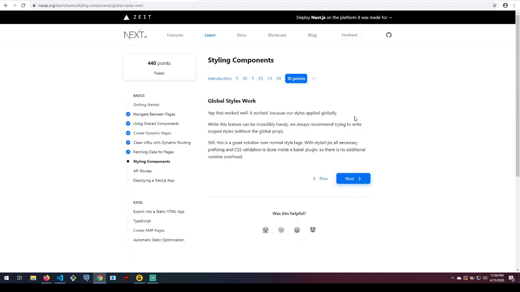Global styles work. Yep, that worked well. It worked because our styles applied globally. While this feature can be incredibly handy, we always recommend trying to write scope styles without the global prop. Makes sense. I mean, if we're going to use it, we might as well use it the way it's supposed to be. But we definitely want to avoid repeating ourselves over and over and over again. So global is probably a good candidate for things like general typefaces and stuff like that.